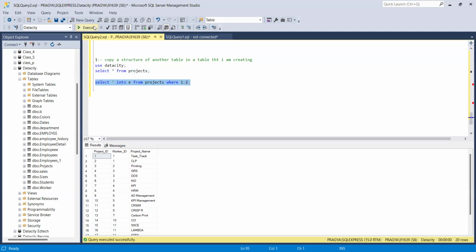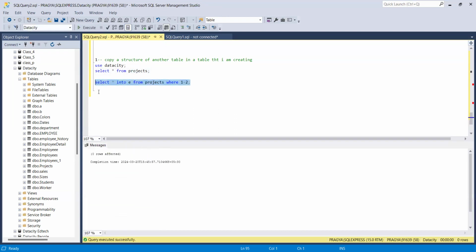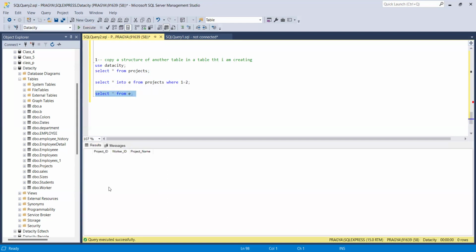So if I run it, and also select the table that I have just created, select star from E, you can see that only the structure is copied down. Only the column names are copied, not the data that we have entered in my projects table.